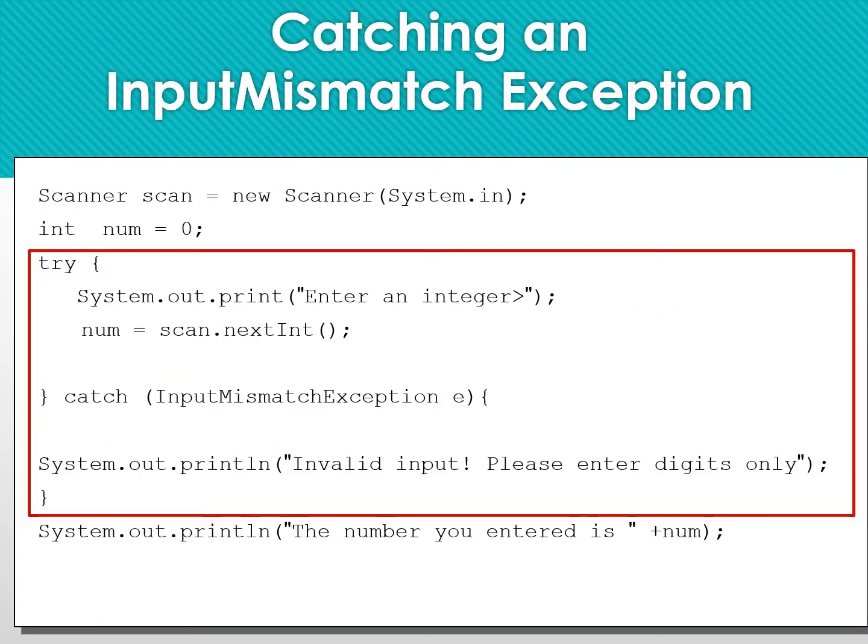A very short example of this. Let's say you have a scanner where you want to get input from the user and you are suspecting that some error will happen here. Maybe somebody will enter something other than an integer. So you put this code in the try block. Try, open and close, so it's a block. And you put catch and then InputMismatchException e. You can name it e, f or anything.